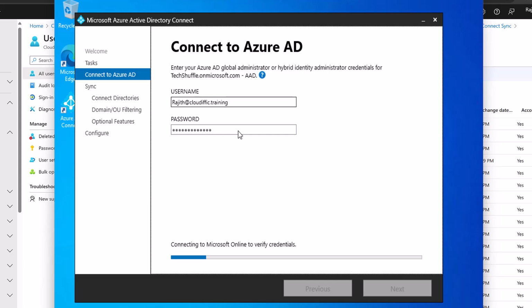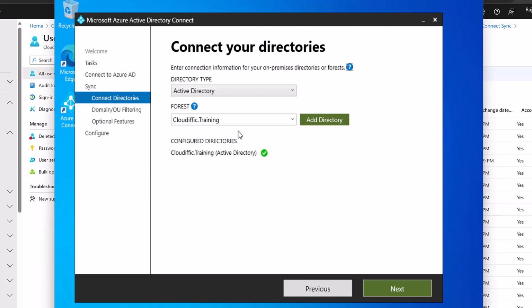It verifies the account's credentials, checks the permissions, examines the domains that I have up in the cloud, and it will bring back the options now. So it is basically connecting to Entra ID. Now, I already have the Active Directory domain over here. If I have another forest, I can also add a new directory.